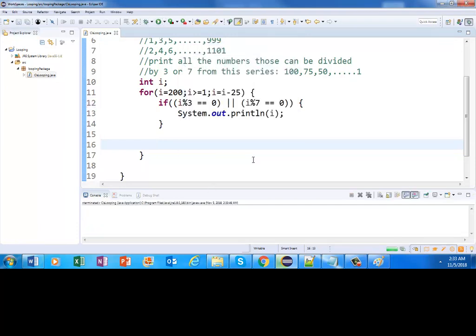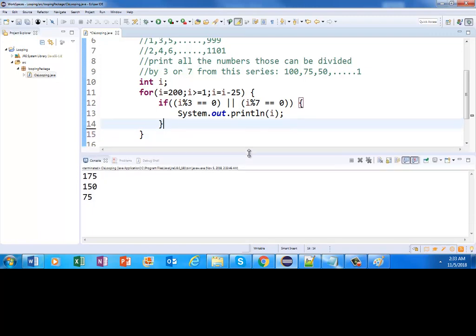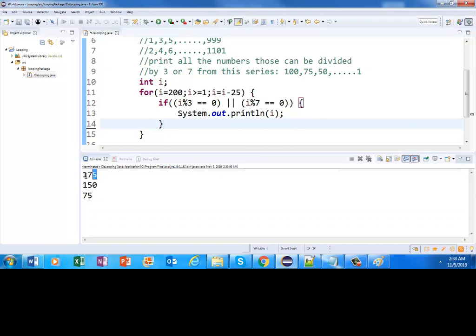It will be displaying the number if it can be divided by 3 or 7. Now if you take a look at this result, this 175 can be divided by 3 and 7 both. This one, what about this one?